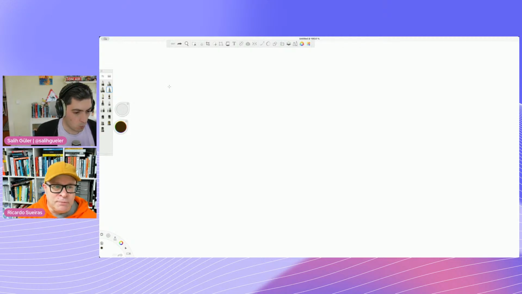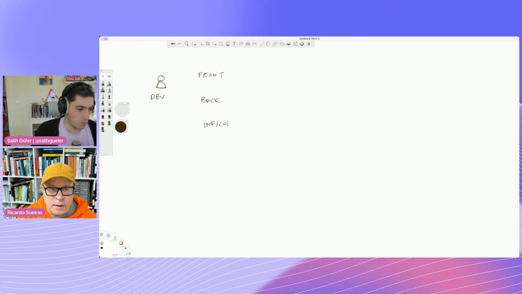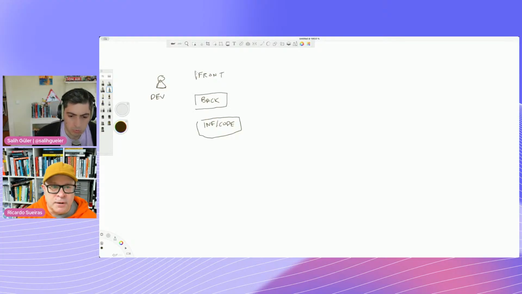Okay, so effectively, what are we trying to do? We're the dev, and we've got three different code bases. We've got the front end, the back end, and the infrastructure as code. And this is all code: TypeScript, Python, and TypeScript.